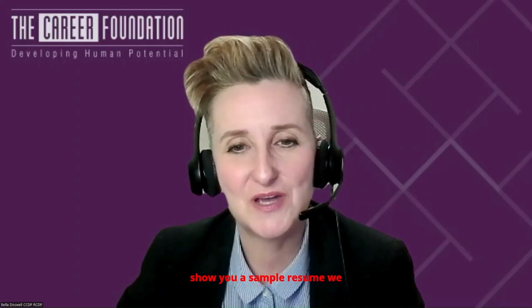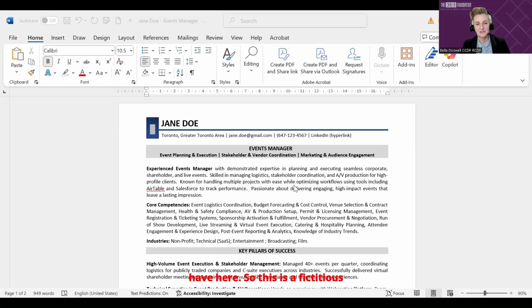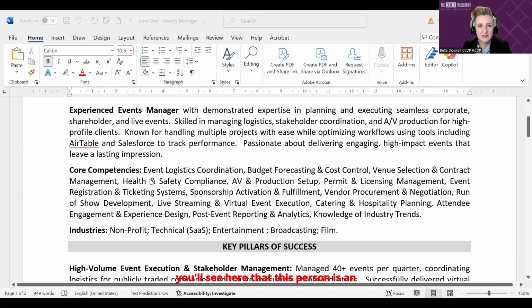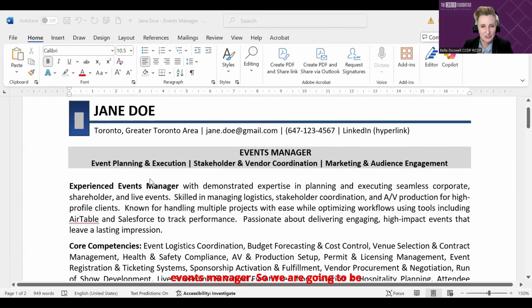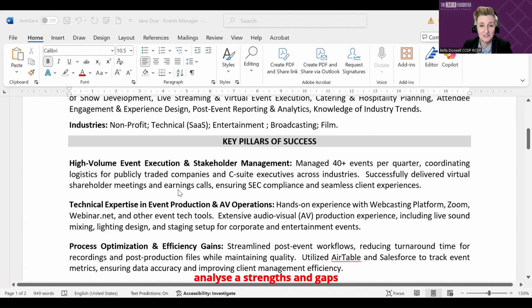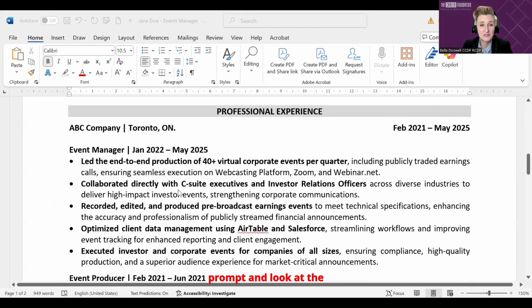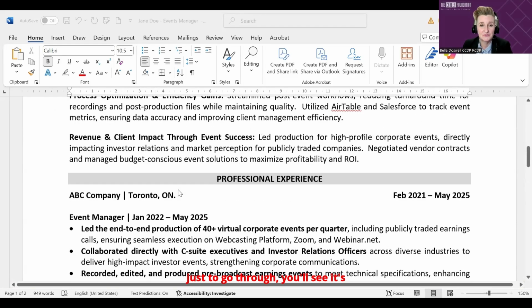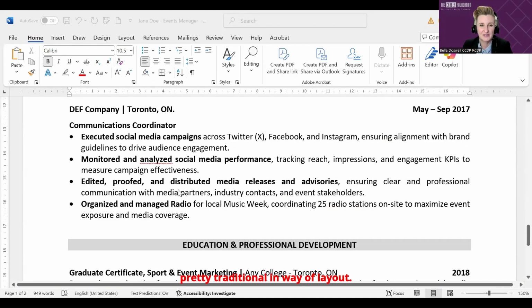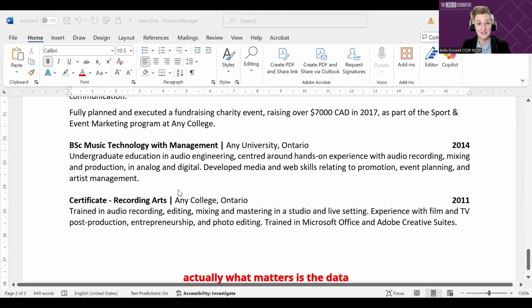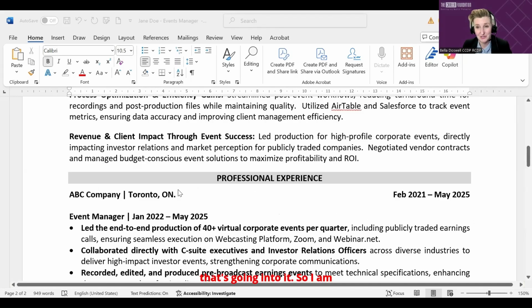So I'm just going to show you a sample resume we have here. This is a fictitious resume, and you'll see here that this person is an events manager. So we are going to be looking for a similar role to be able to compare and contrast the resume. We're going to be looking at how to analyze a strengths and gaps prompt and look at the information it gives us there. So just to go through, you'll see it's pretty traditional in layout. Of course, the AI won't care what the layout of the resume is. Actually, what matters is the data that's going into it.